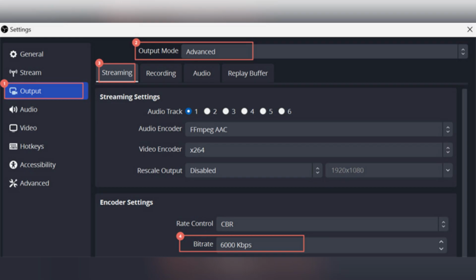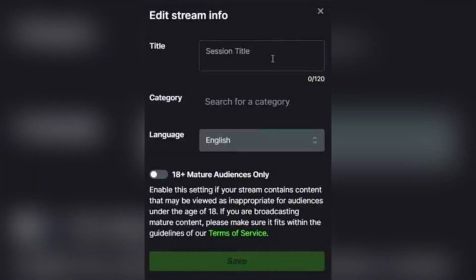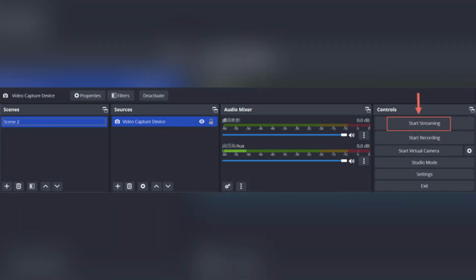In OBS, go to Settings, Output. Change output mode to Advanced. Under the Streaming tab, set bitrate to at least 6000 kilobytes and set keyframe interval to 2. Set profile to high, then choose an encoder, use X264 for CPU encoding or use NVENC or AMD for GPU-based encoding if available, then click Apply and OK.